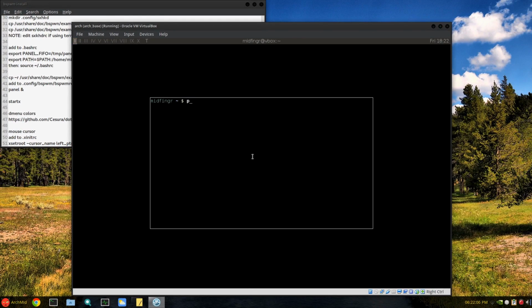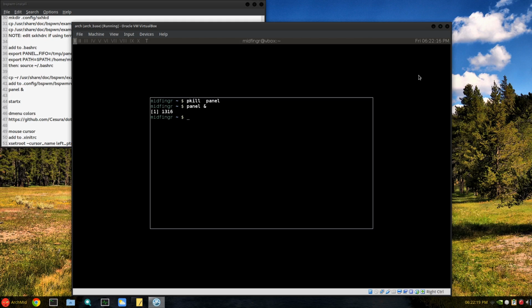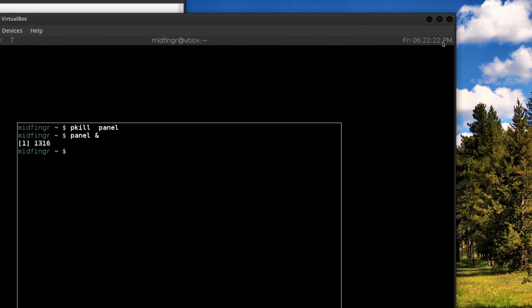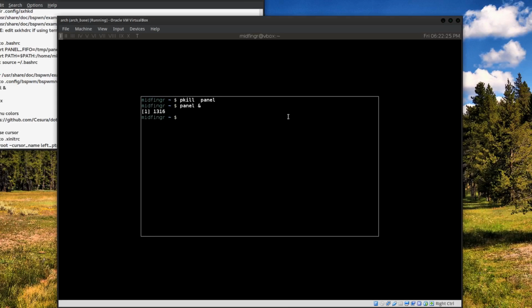So I'm going to pkill the panel and restart. Give it a second to fire up. And there we go. So it's showing the date, and the seconds don't seem to be moving. Wait a second. Oh yeah, it's working. Okay.